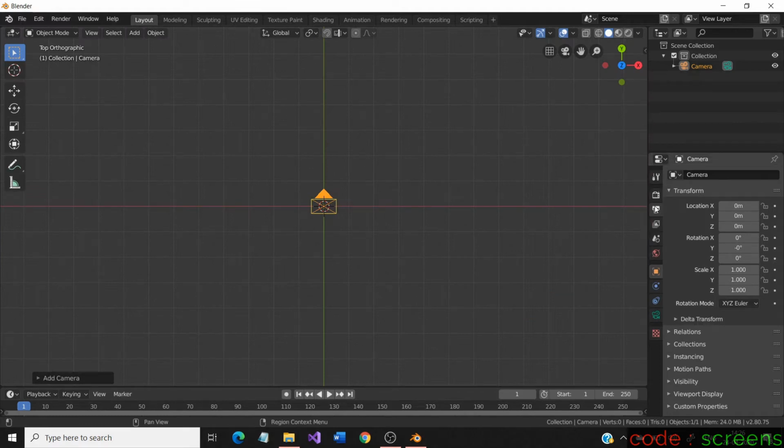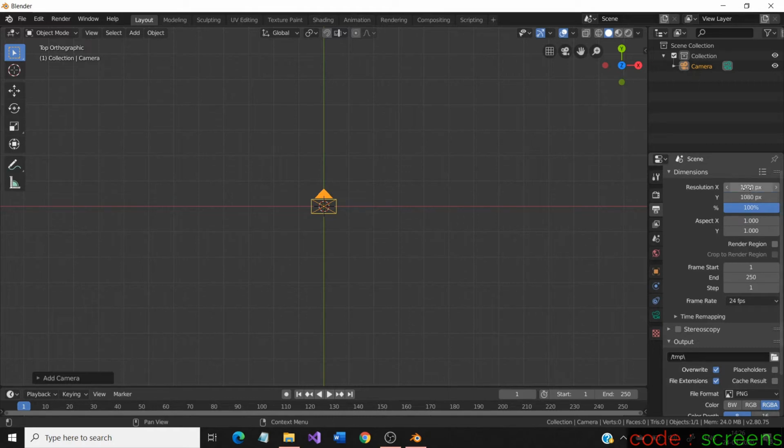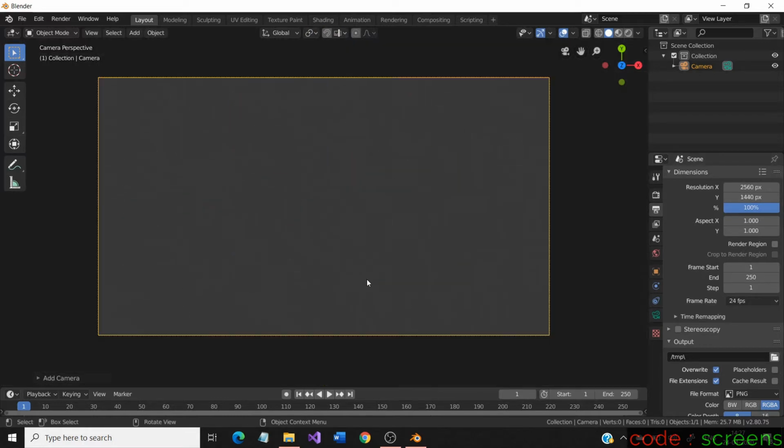The recommended dimensions of a YouTube channel art is 2560 x 1440 pixels. It is nothing but the width and height of an image. Let's change the resolution of the camera to the same dimensions of the channel art. Switch to camera view to check whether the dimensions of the camera have changed.